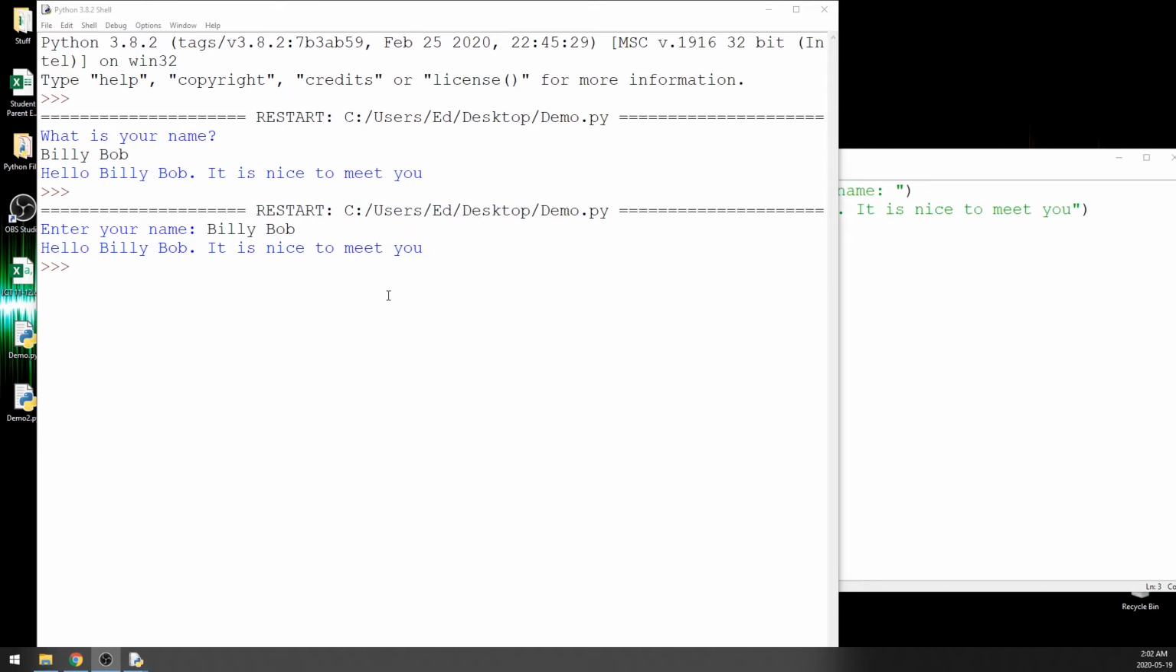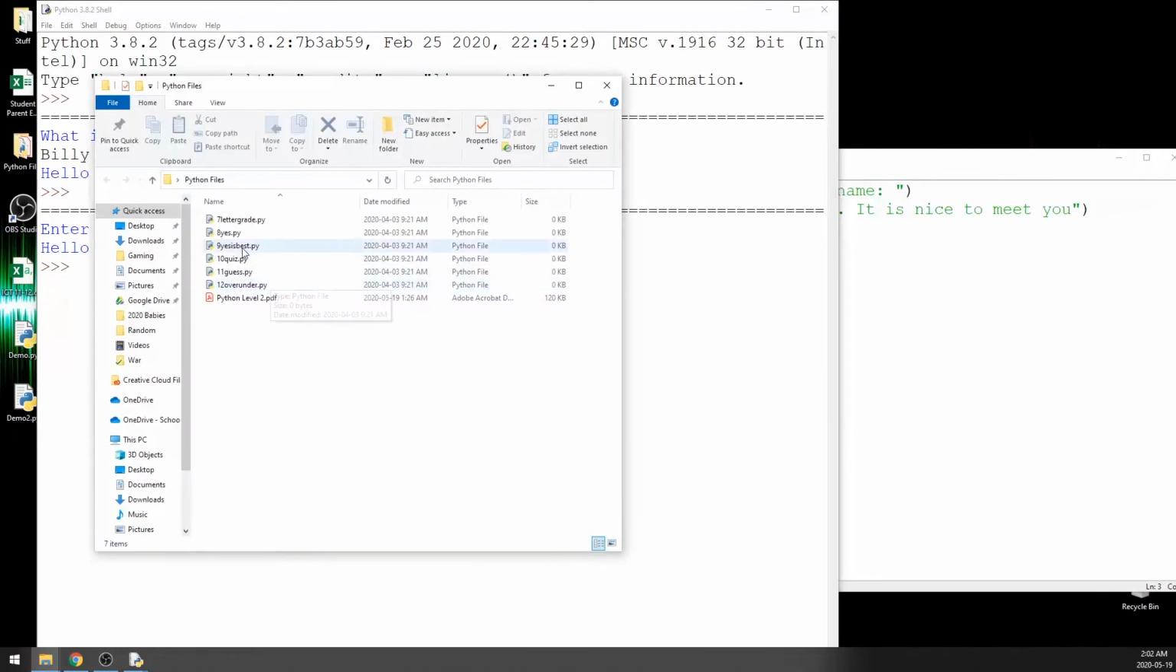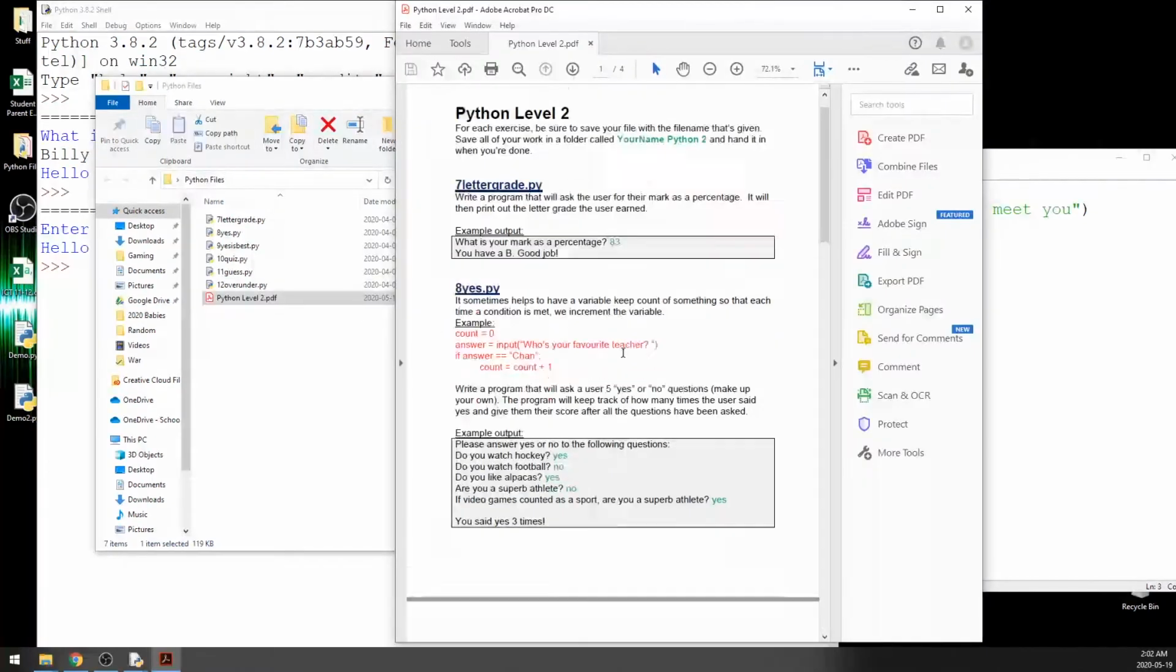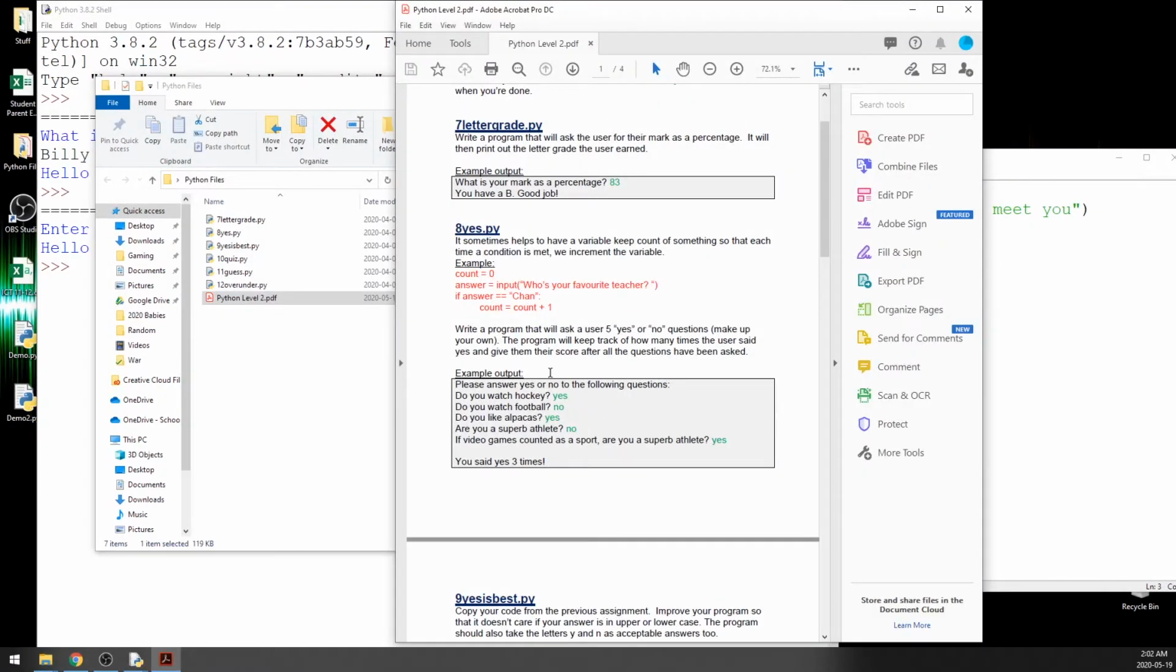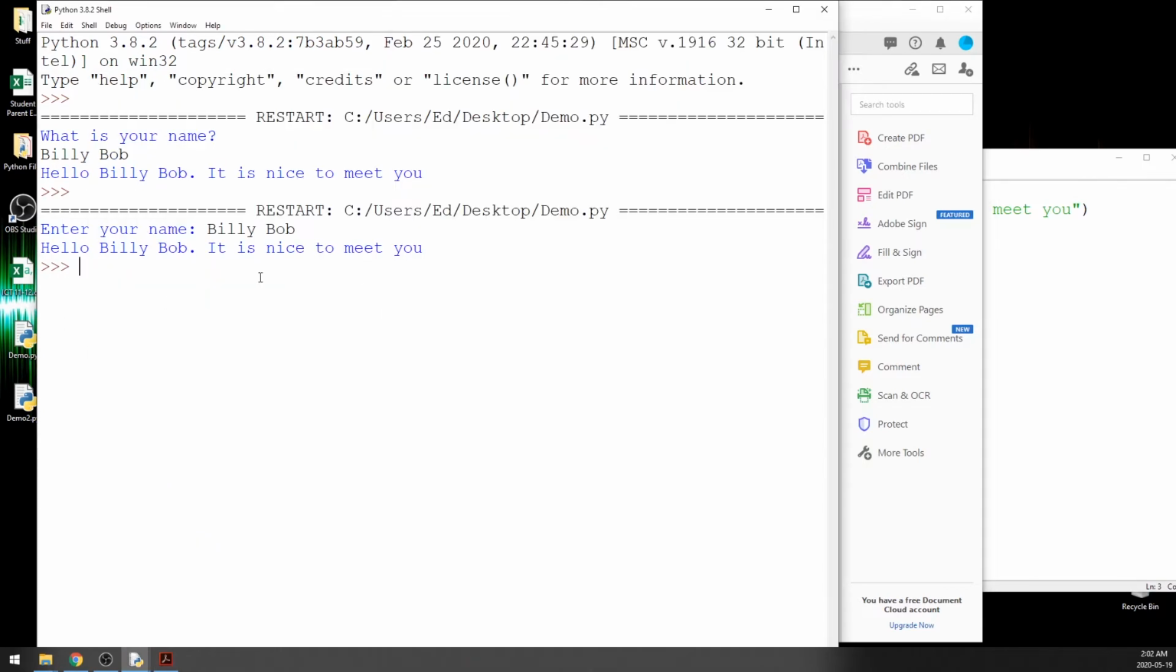All right. The next thing I'm going to show you is how to use a variable to keep track of something or keep count of something. This is going to be useful when you're working on the assignment where you're going to have to count how many times somebody answers yes in their program. So to do that, we are going to create a variable. Let's call it count, and we're going to give it an initial value. In this case, I'm going to set it to 0. So there you go. Count is 0.